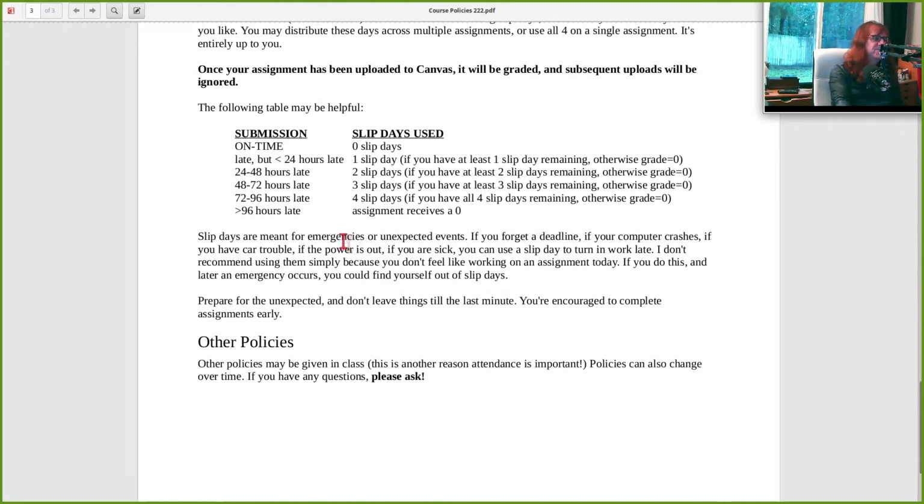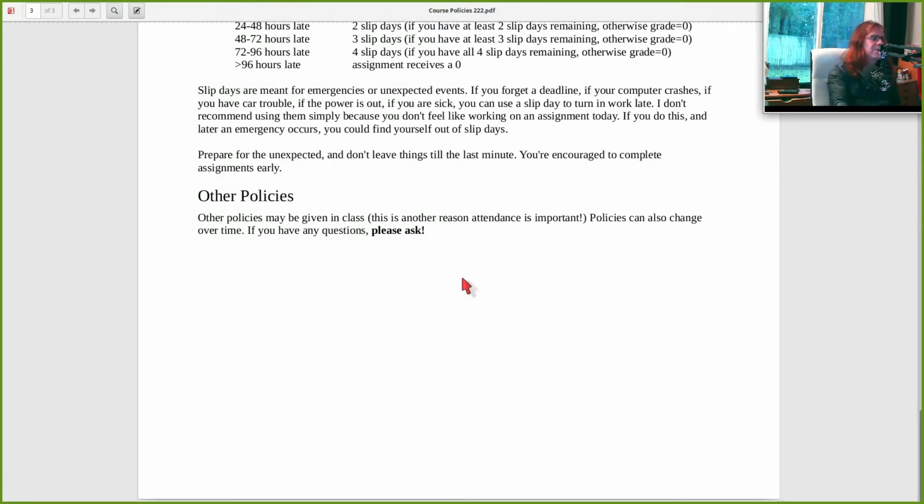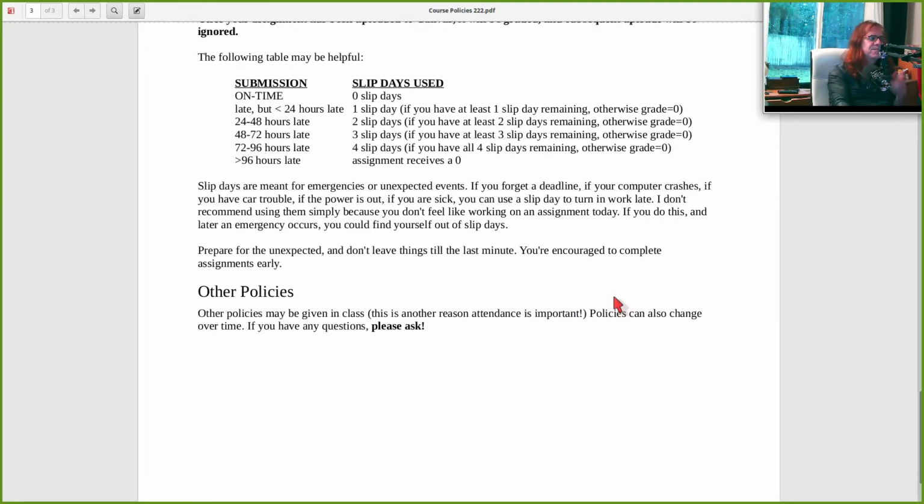And again, these are intended to take care of emergencies or unexpected events or something anomalous that happens, as opposed to, I'm not ready to start programming yet, I'm going to push this back 4 days. Other policies may be given in class, but this is the bulk of it. So any questions on any of that?